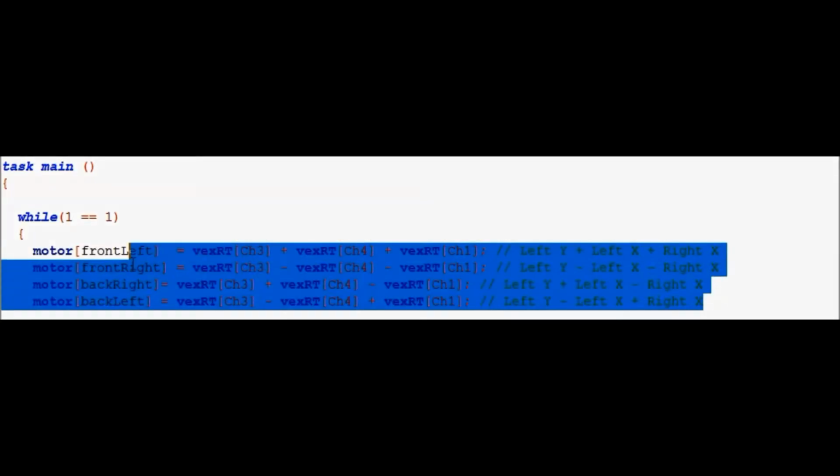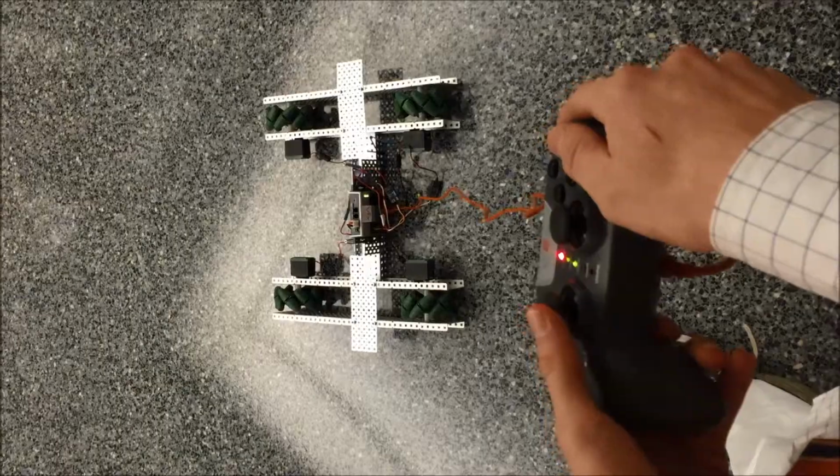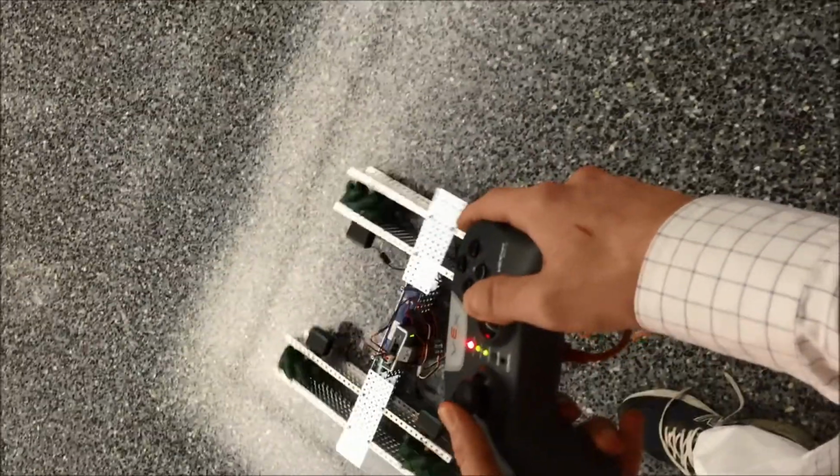Again, the conversion to RobotC code is pretty straightforward. Here's how it looks when we apply that code to a standard mecanum drive.